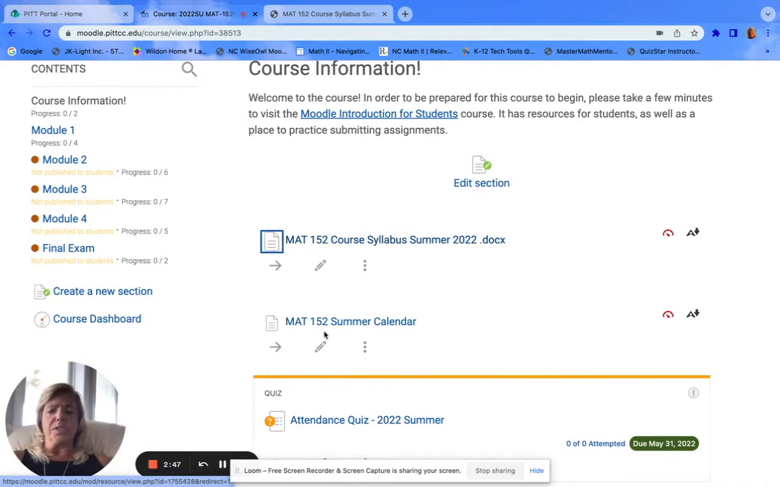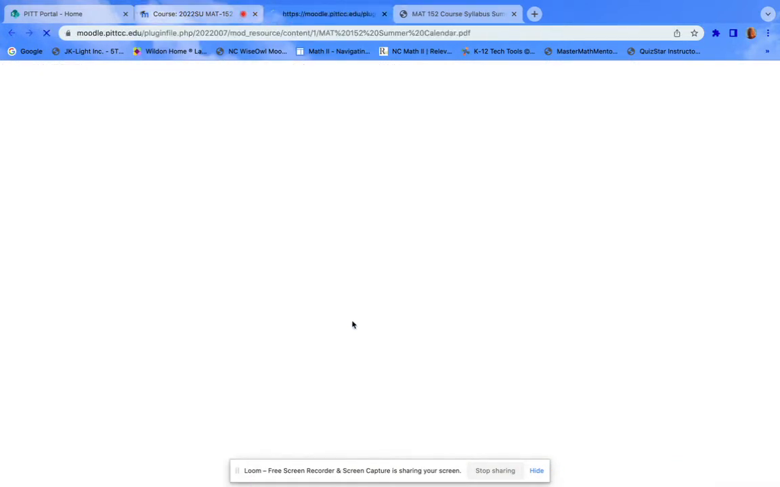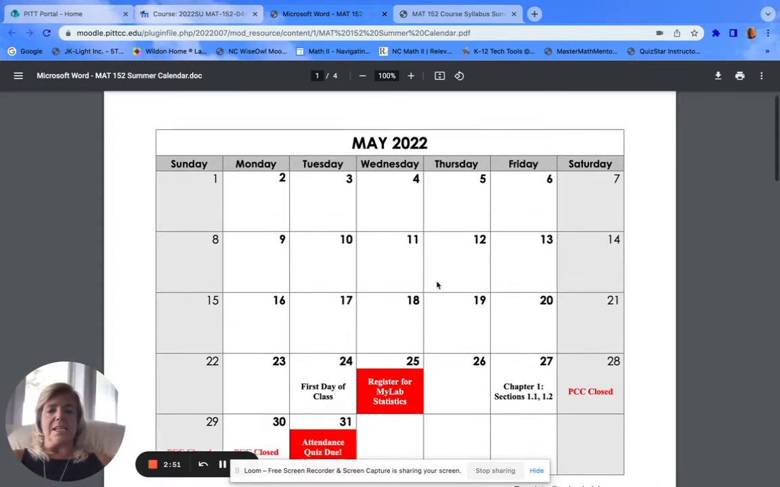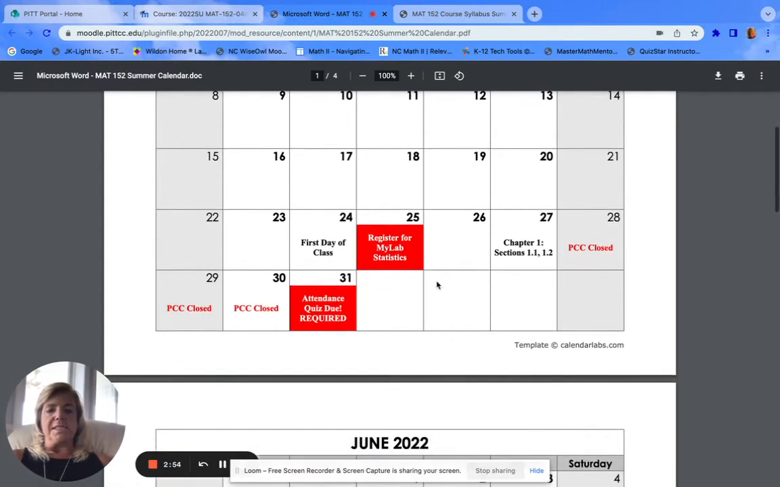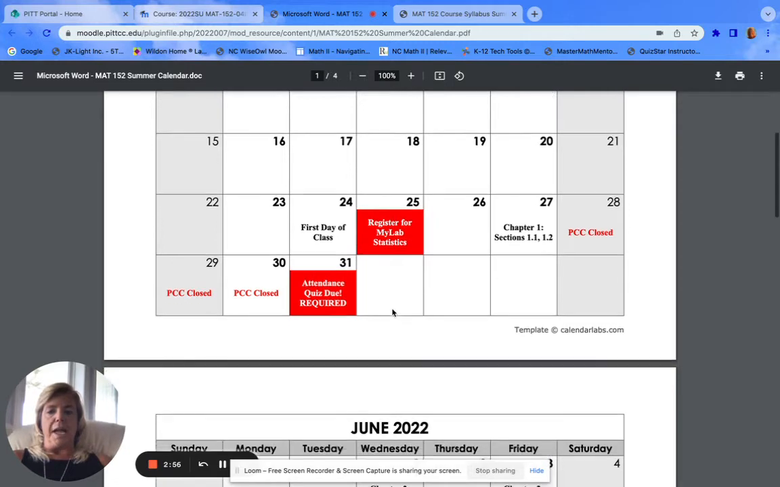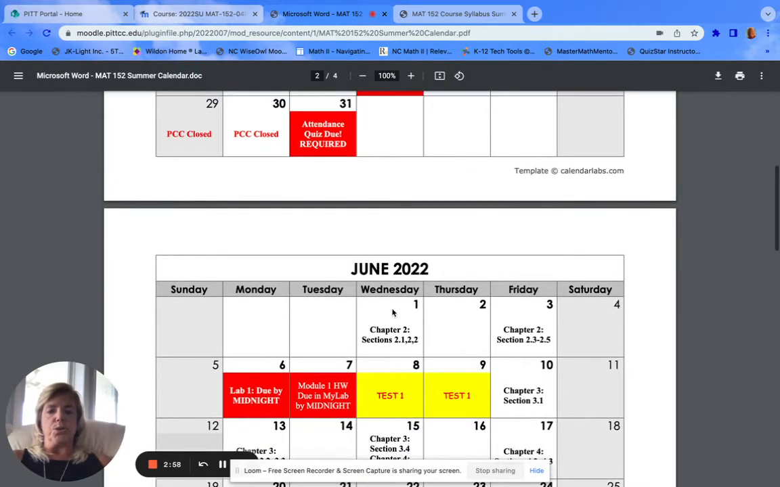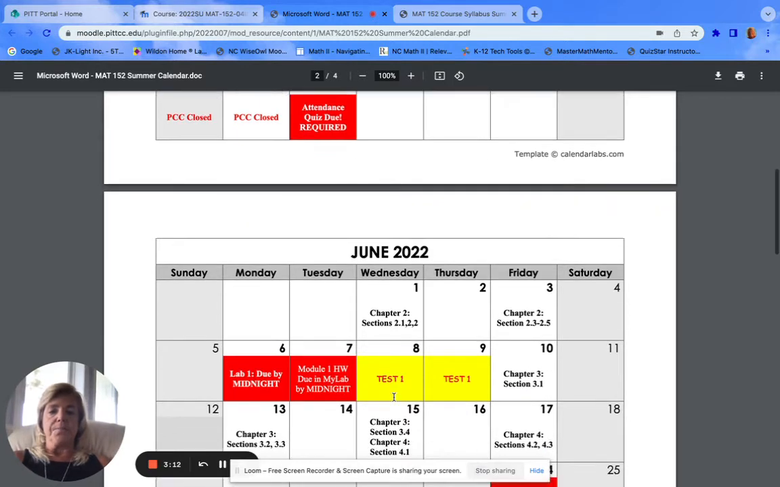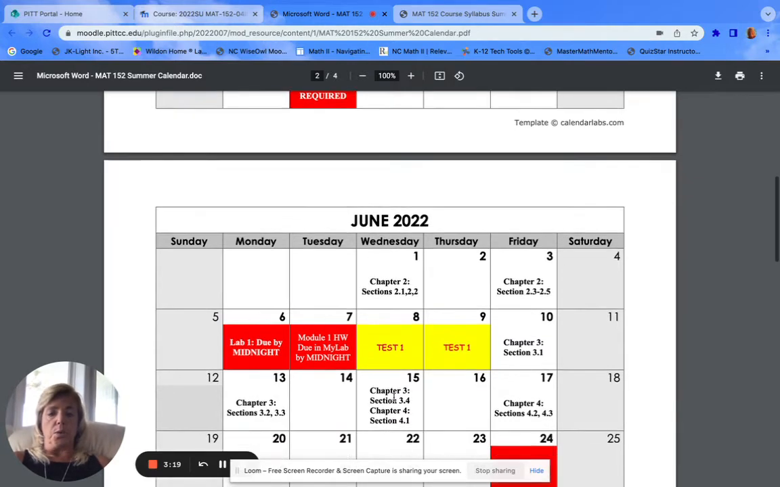The second thing on your course information page is the calendar. Now this allows you to see all of the due dates. You can see anything that is in red are things that are due, and all of those are due by midnight. Your tests will also be in Pearson MyLab. They will be open for 2 days, but you'll only have one attempt. Your homework, however, you will have multiple attempts. You can continue to practice until you get the score that you want.